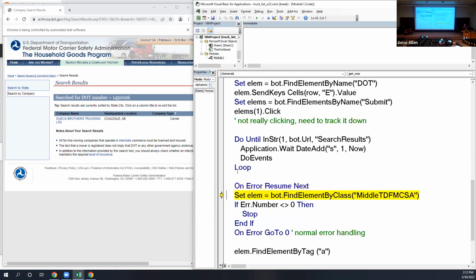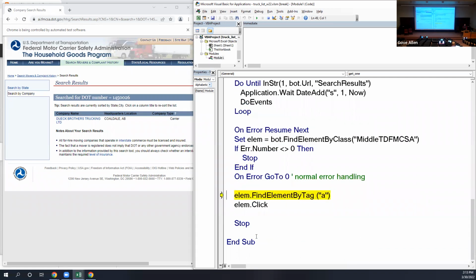Okay, so now we're looking for, did we get to this part in class? Oh, yeah, I'm trying to click on this link. And we found out that that's going to be the first one that has this class on it. And so we are finding that. And I just was saying if there was an error, let's stop. There was no error. And this is the one. I think this is okay.